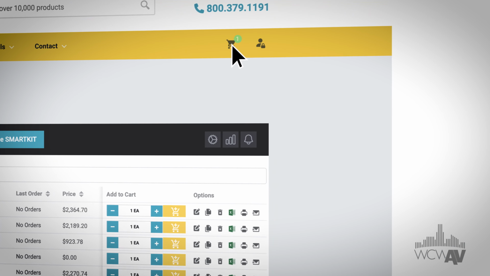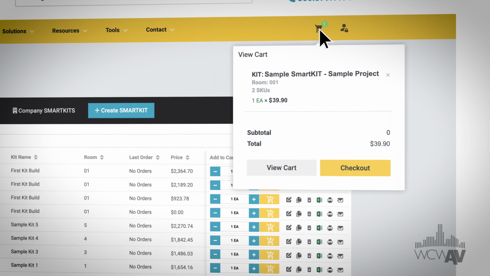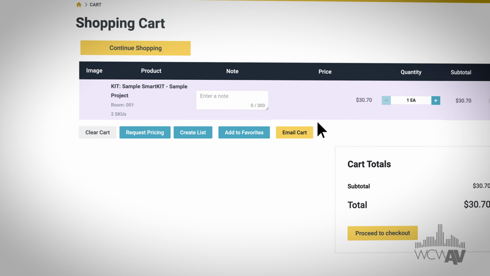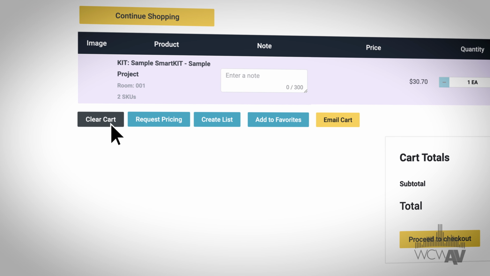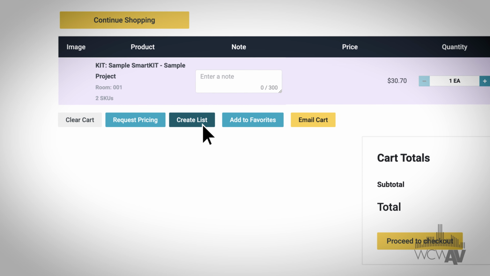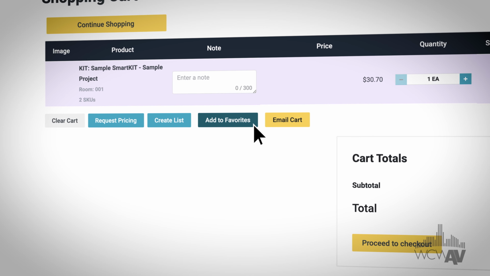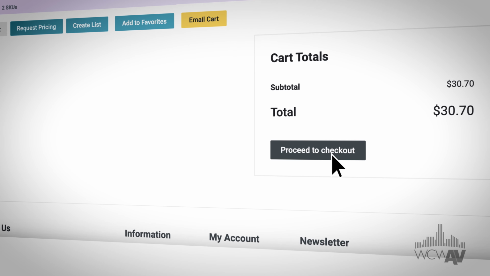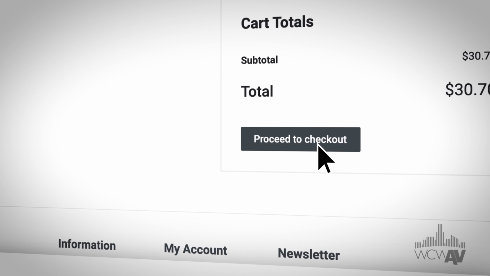The cart icon in the navigation bar allows you to view the items within your cart or proceed to checkout. When viewing your cart, you will have the option to clear the cart, request pricing, create a list, add to favorites, or email the cart to a purchasing member of your team. If you have purchasing credentials, you may click on Proceed to Checkout to complete the ordering process.